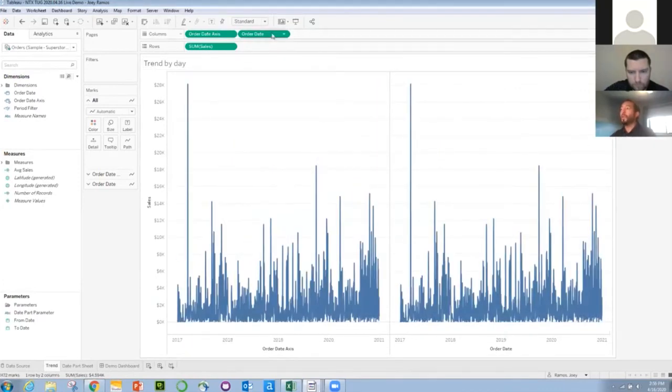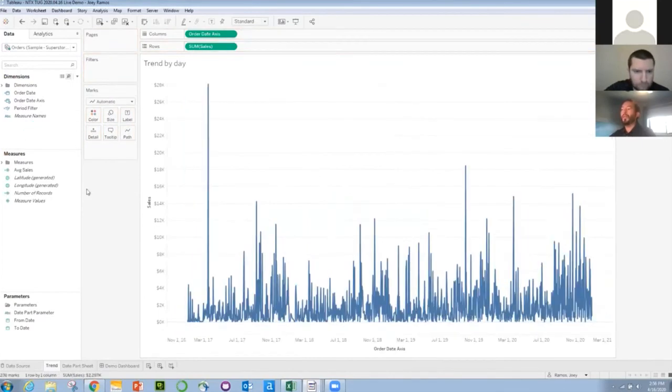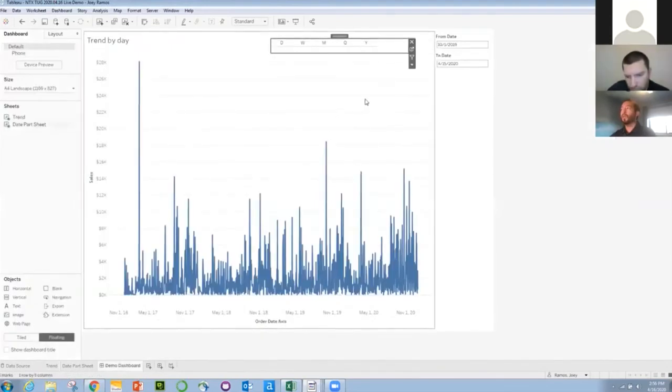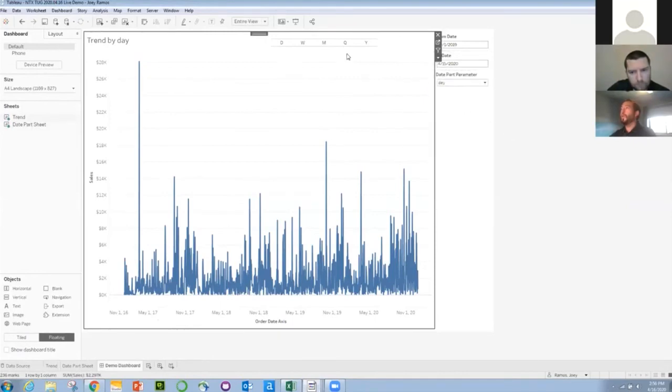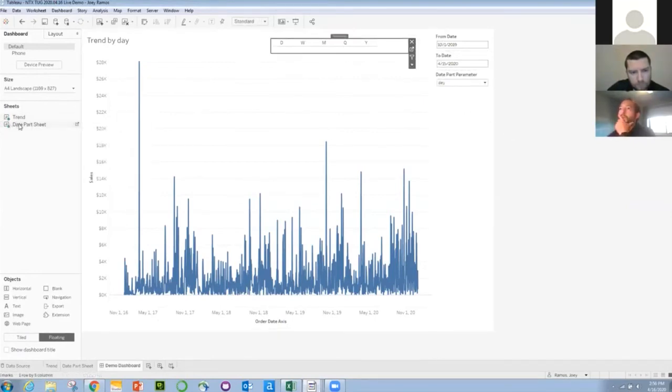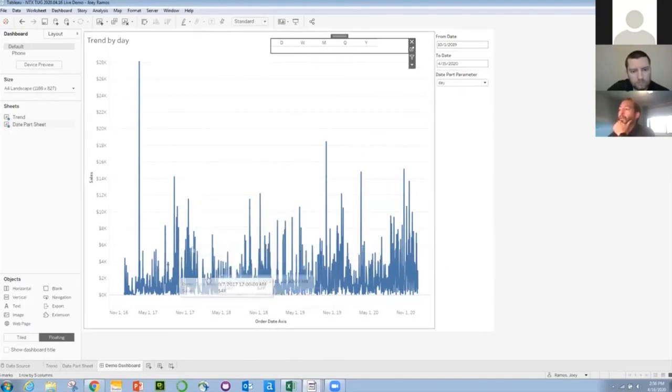But what we want to do is add a little bit of flair to our dashboard, right? And of course we want to make it as interactive as possible. Let me go ahead and show that parameter. By creating this date part sheet, when we click or hover over day, week, month, we want to pass this date part to this parameter in order to change the level of granularity of this axis.